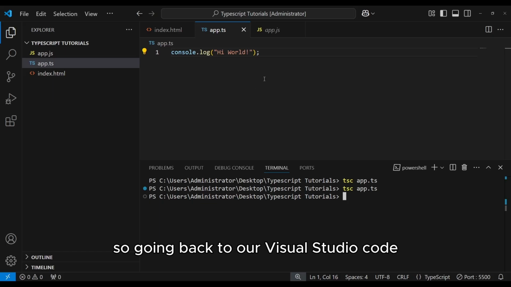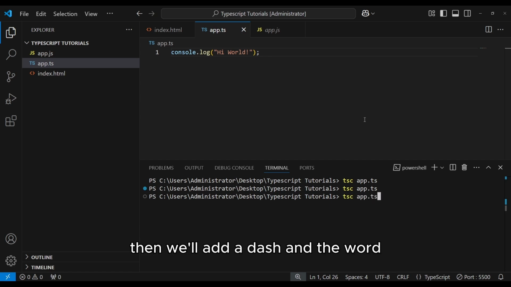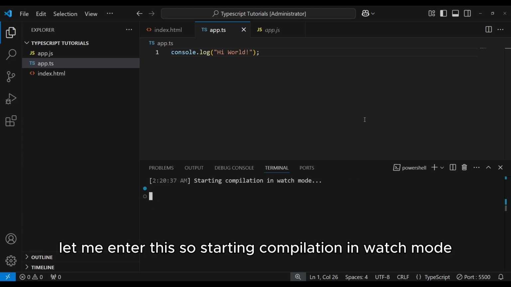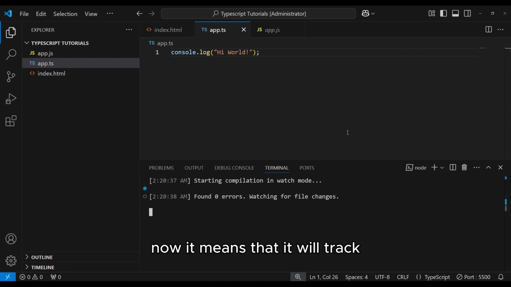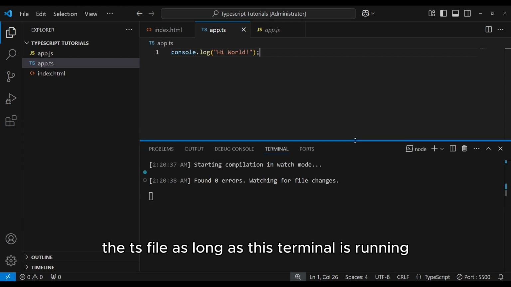So going back to our Visual Studio Code, we can simply type the TypeScript compiler, app.ts. Then we'll add a dash and the letter W, which stands for watch. Now let me enter this. So, starting compilation in watch mode. Now it means that it will consistently track this app.ts file as long as this terminal is running.